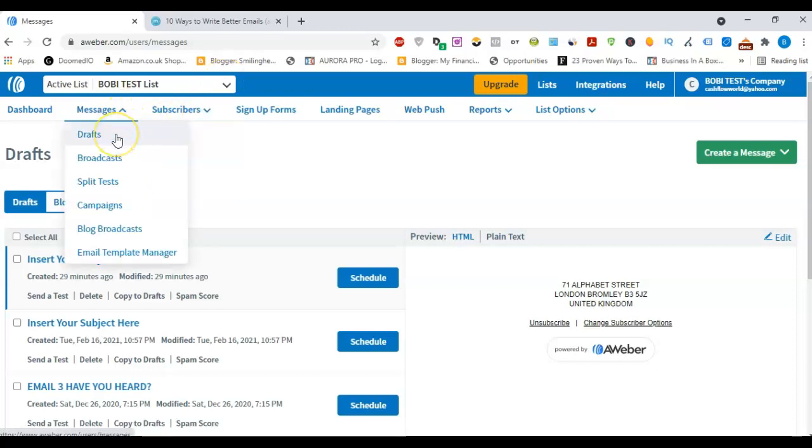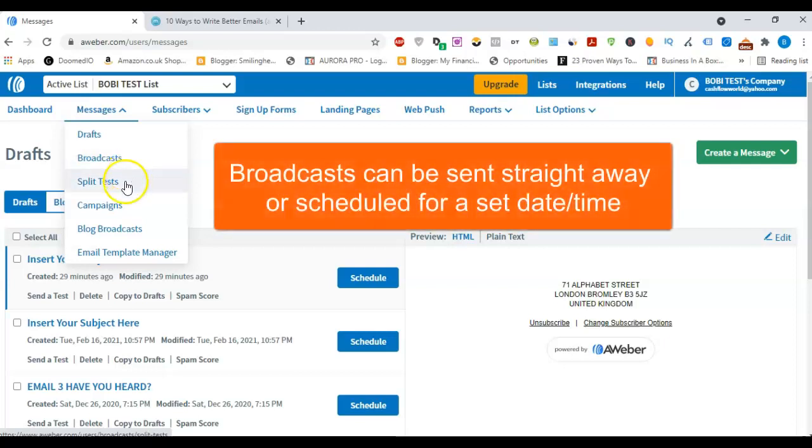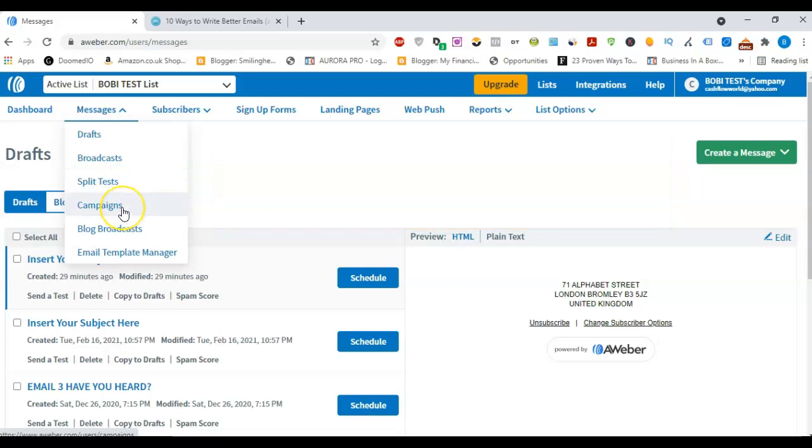So there's the draft section, there's the broadcast. Broadcasts are just when you send out the emails. It's not in an actual sequence. So there's just emails that get sent out the once. We have split test section, campaigns. So these are series of emails. You have blog broadcast, email template manager.